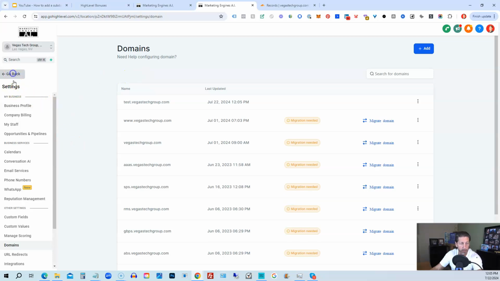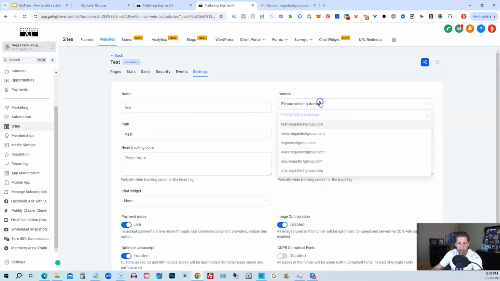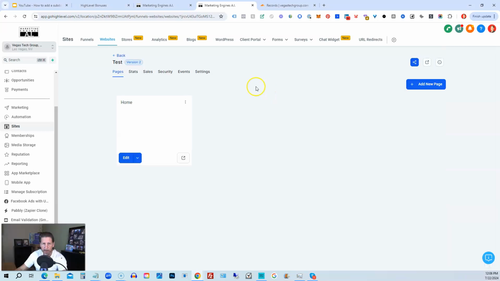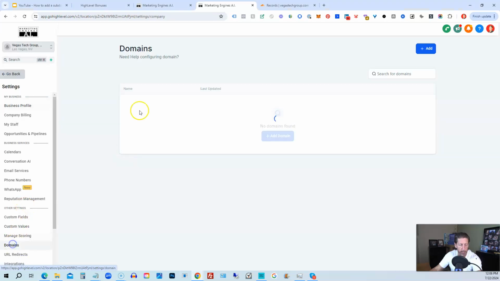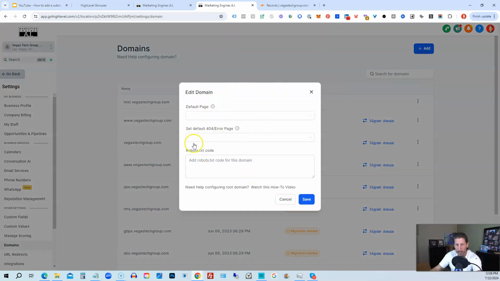If we go back now to our sites, and we go to settings, and we select our domain again, test.vegastechgroup, and we save this. If you find that your site is still not working after you've gone into settings and added it there, it's because you need to go back into settings, domains, and then make sure you click these 3 dots to edit this subdomain. And you can see it didn't update it over here, right? So you might have added it to your website or sales funnel without adding it here in domains, and it won't work.